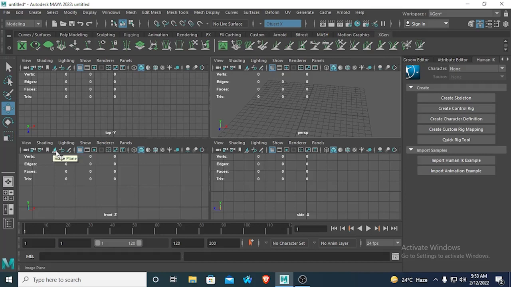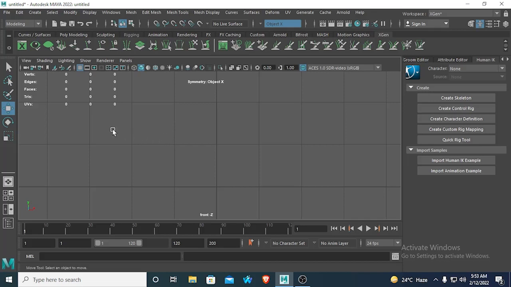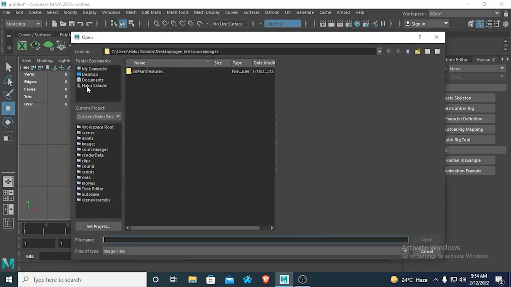So here you can see the image plane option. I will take the cursor of my mouse in here and press the space button of the keyboard, and here you can see view, shading, lighting, and below lighting you can see the image plane option. You will click on the image plane. I have already saved the reference images of the front and the side view and I will put the link in the description so you can download it, or you can find this kind of reference image in Google.